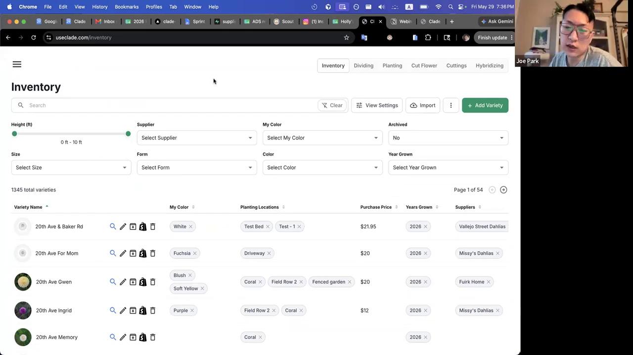Yeah, so if you were to take a picture of your bloom for 20th Ave, Gwen, you're asking if Clay now has access to those?